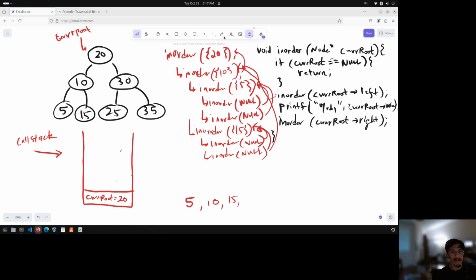And basically what you want to do is repeat the process. Now, since we were at 20 and we did process the left side of 20 here, we move on to this printf, which is 20. We'll print 20 out. That's what the cur root is, because that's what the call stack tells us at the top. Once we're done with that, let's go to the right side, because that's what it tells us.